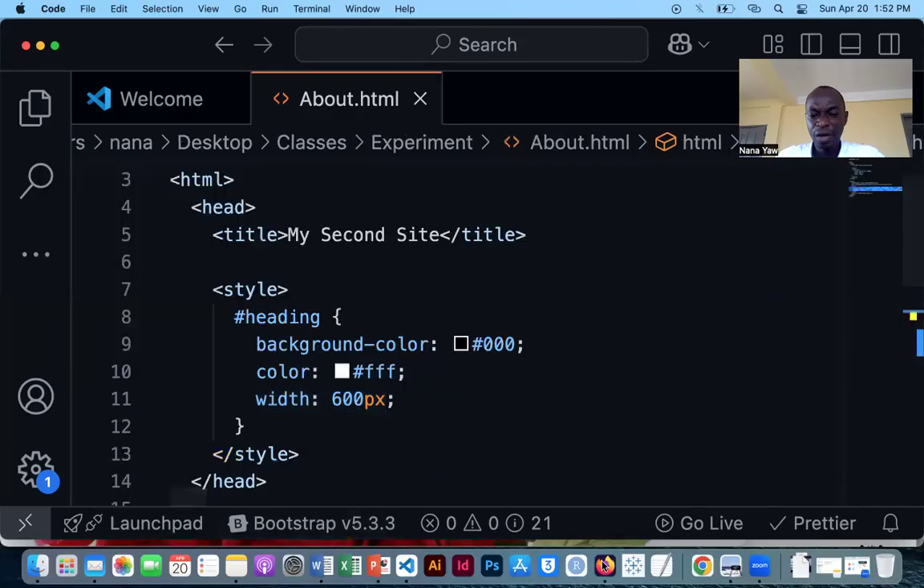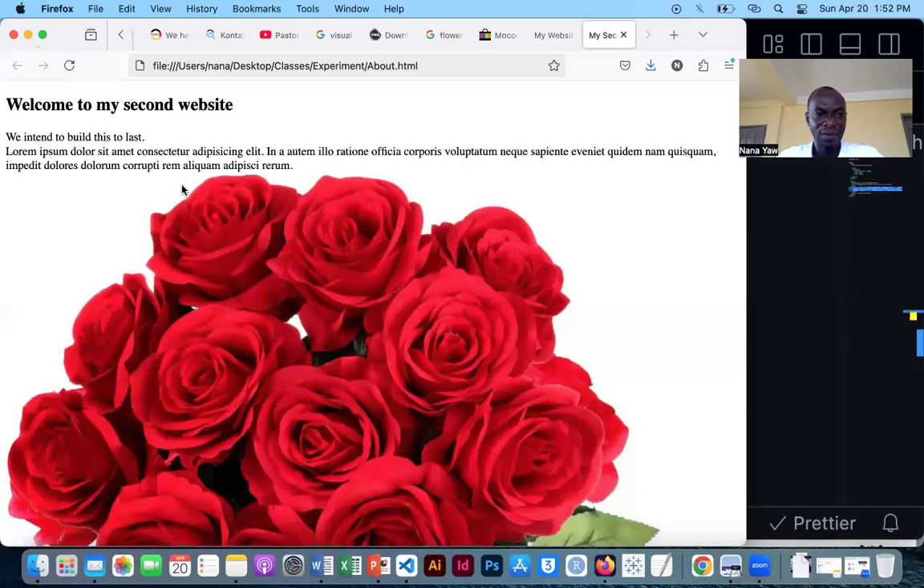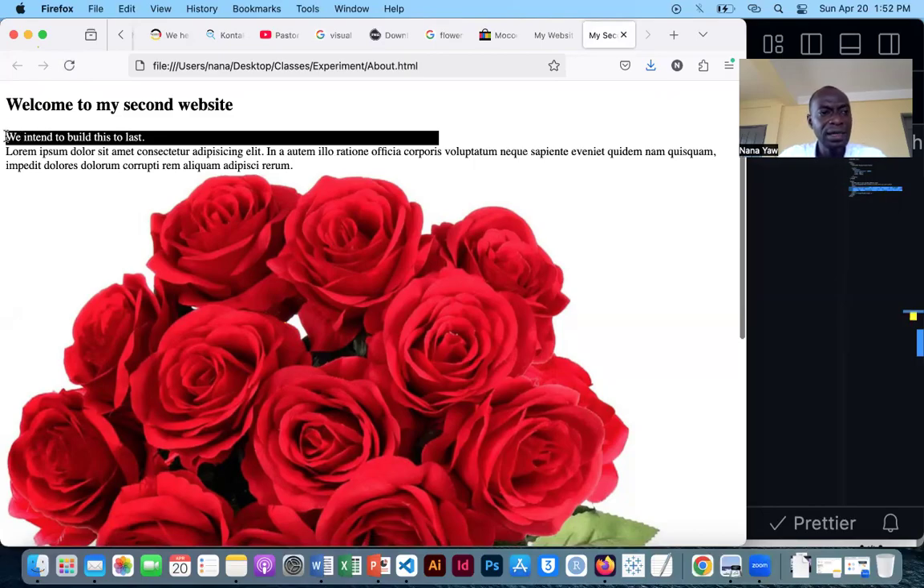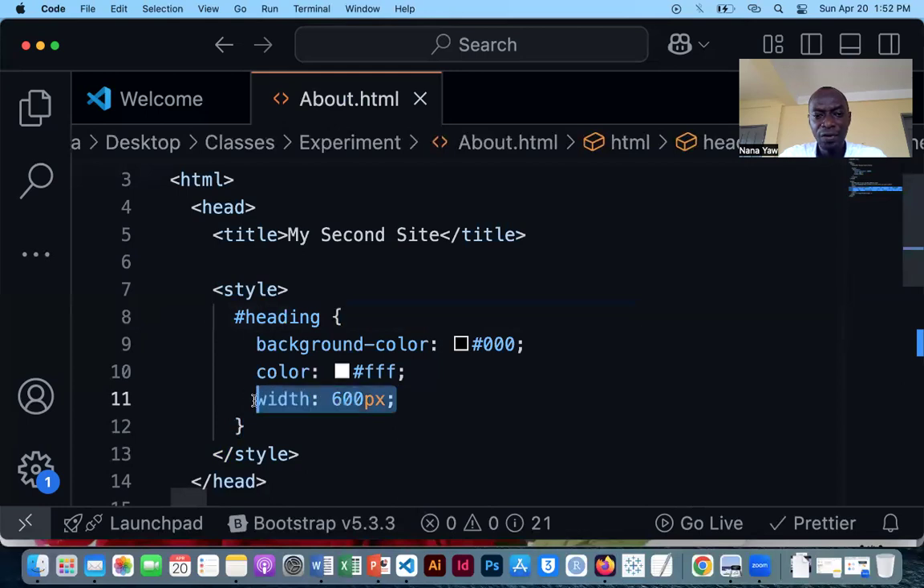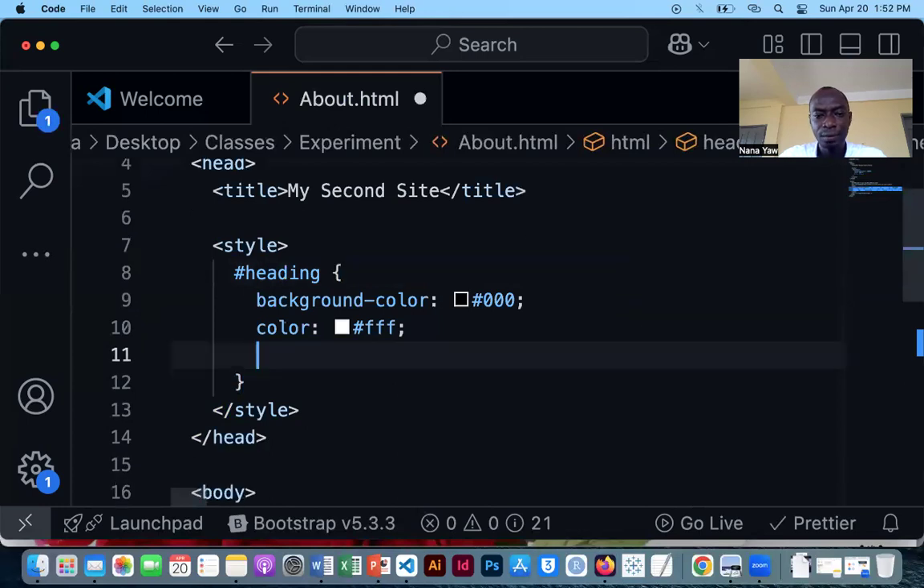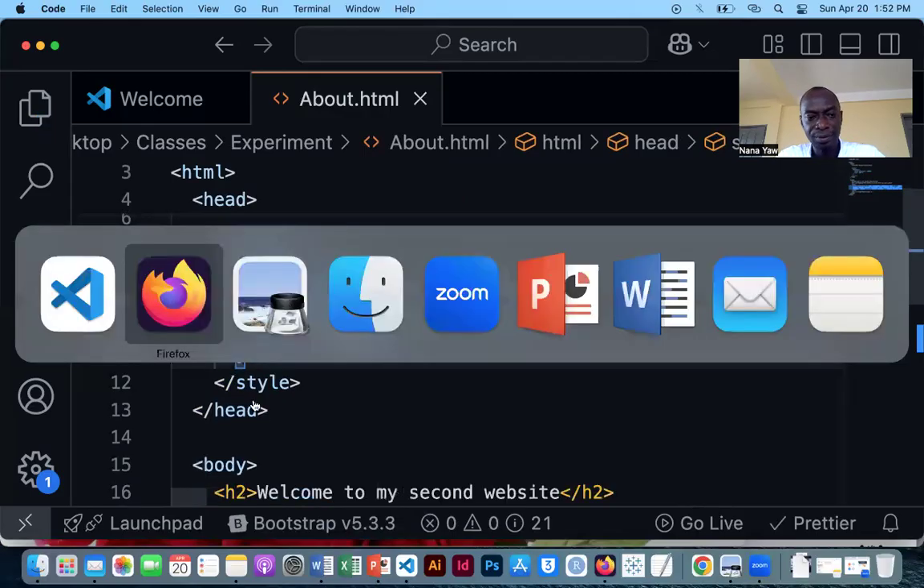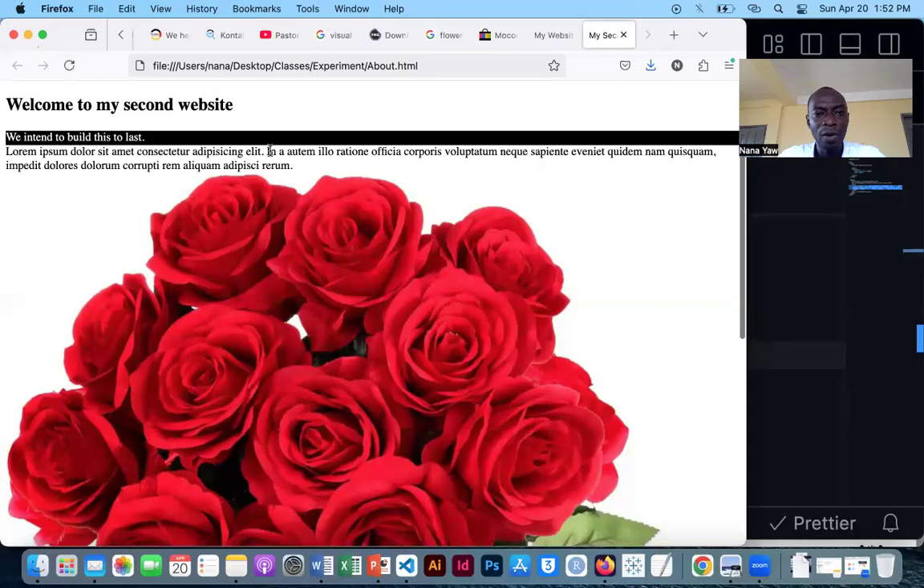So even though the website has an entire page, if I refresh that, it only comes up to 600. So now we can really see what is happening in here, right? We can see that the width has been controlled to 600 pixels. If I refuse to set any width and then come back here, it will take up the entire width. So that's why we say block level elements take up the entire width available.